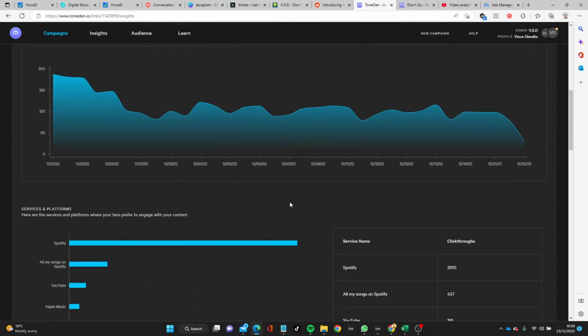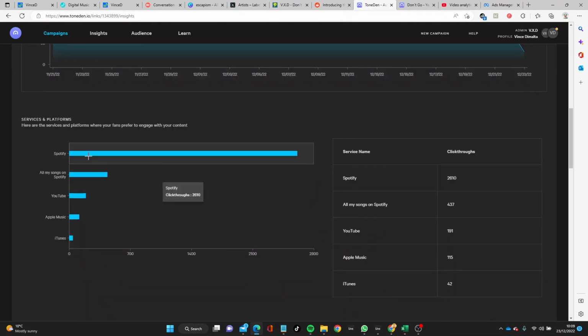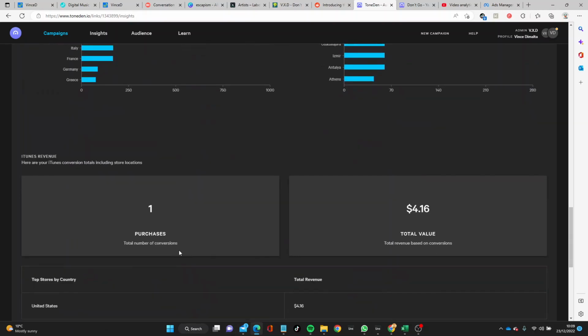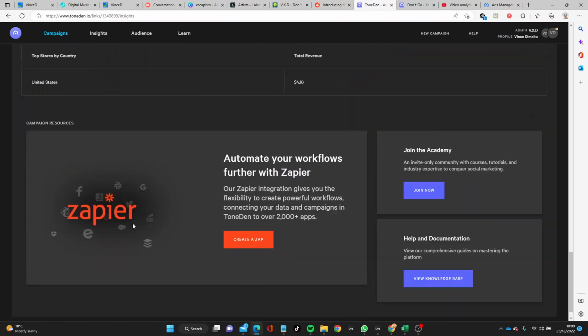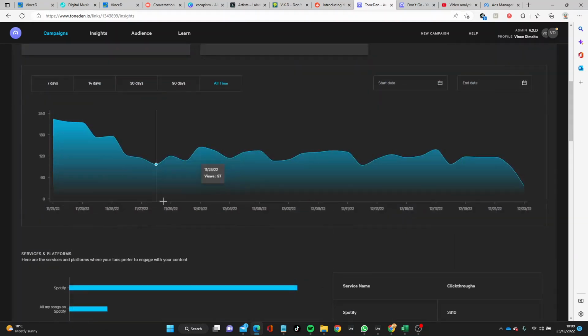You can see here that it's done pretty well. And I've also linked the campaign to my playlist, so I've got quite a few people clicking through to the playlist and listening to the song there instead. And I've had about 100 saves out of the 400 click-throughs, so that's not a bad result. And some people have clicked through to YouTube and Apple Music and iTunes. And I think there's even one purchase there. But yeah, not too bad in terms of results.